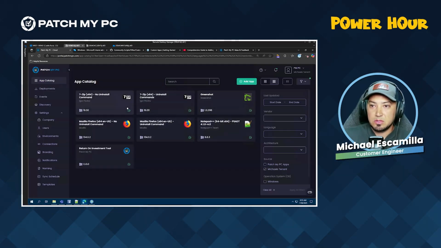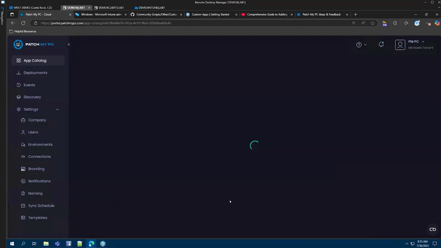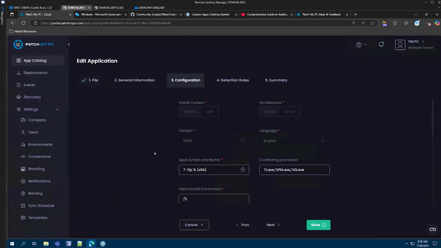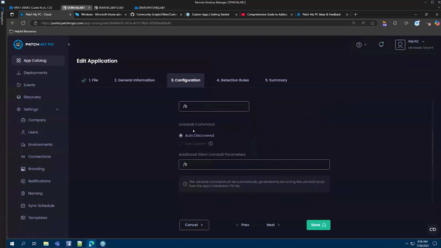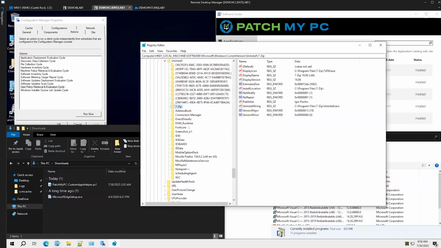Now, one thing I wanted to show too was, let me go to edit this custom app here, is that we did recently add in public preview the ability to append additional silent uninstall parameters. So currently right now, if you run an uninstallation of your custom app, basically we look into the registry for two entries. One's a quiet uninstall, and the other is the uninstall string.